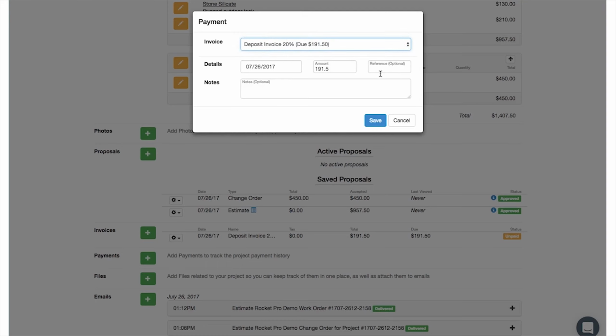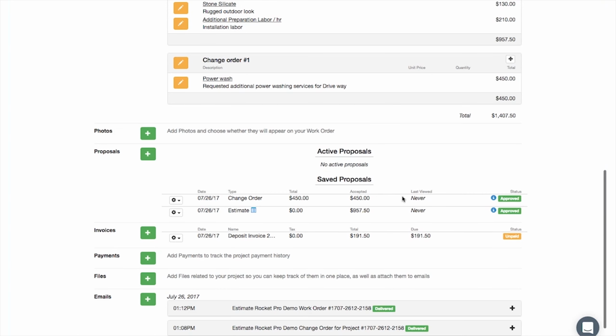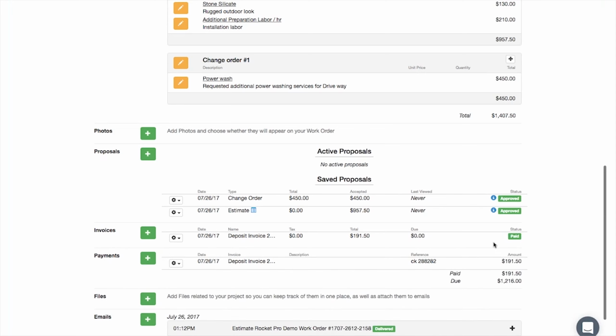And the reason for that is that's going to actually mark that invoice as paid, as you'll see in one moment. So I'm going to say it was paid with check, and I could leave some additional notes, and I'm going to save that. So once I save it, now it shows me that it was paid, shows me the history, the reference of the check, and it also shows me the total project due based on what's been paid so far. So it really just keeps everything about the project up to date.